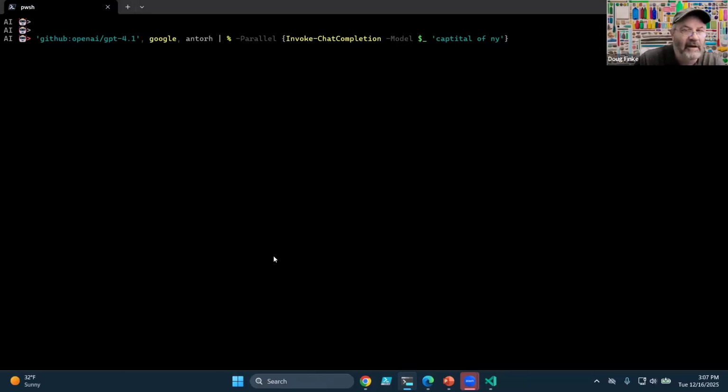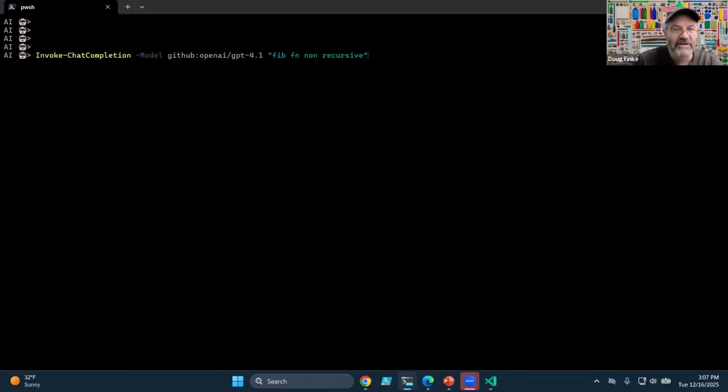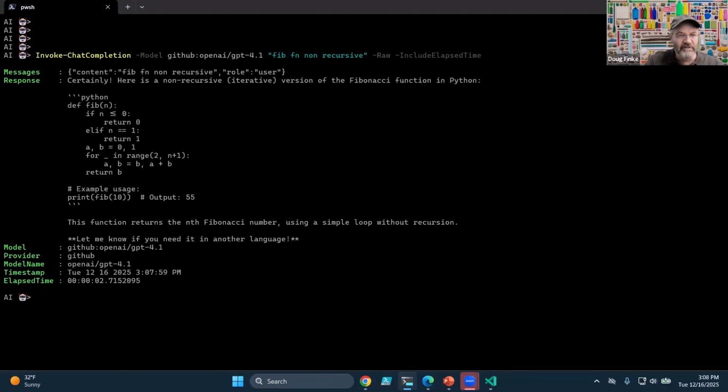The other thing that's interesting is that we're in the invoke chat completion. Let's go back to GitHub. I have a raw and include elapsed time. So you can actually see what's going on between the messages being sent, the model being used, and then I can see that that took 2 seconds to complete.